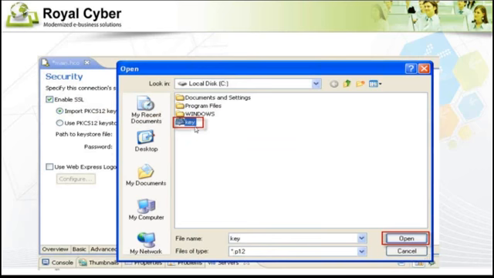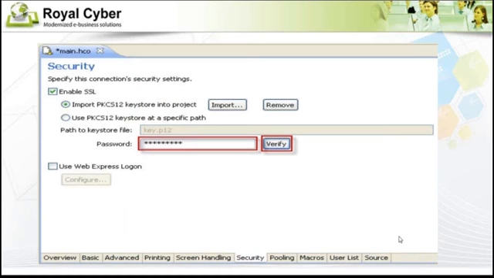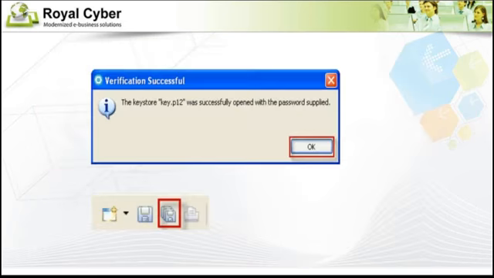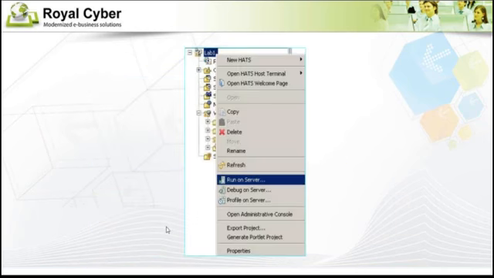A file open dialog box will be opened. Look for the key.p12 file which I sent you in my last email as part of the zip file, and click the open button. Provide the valid password, which is Royal Cyber, in the password field, and click the verify button. This message will be shown in case of success. Click the OK button and then save the project.